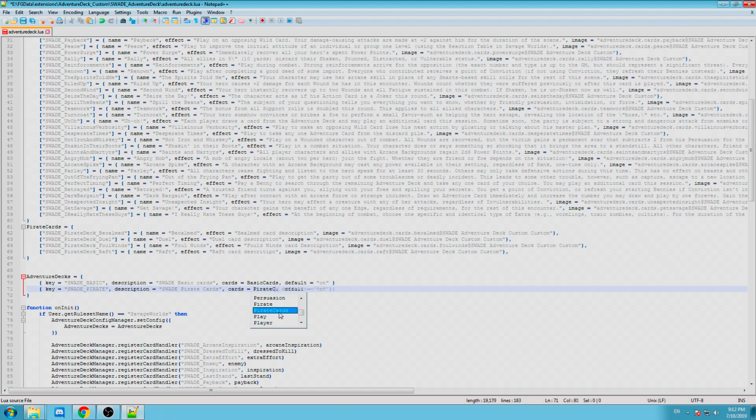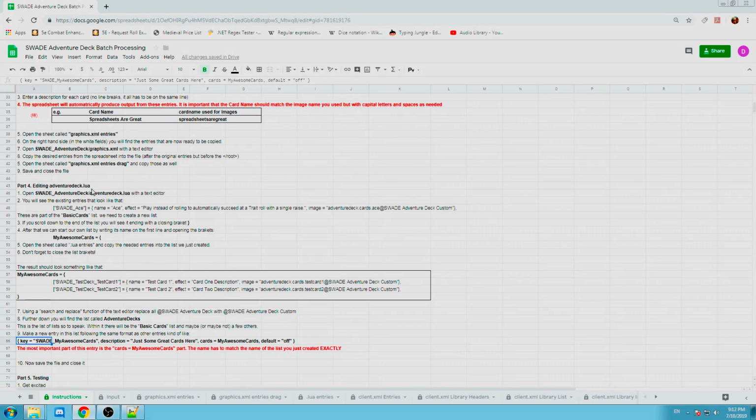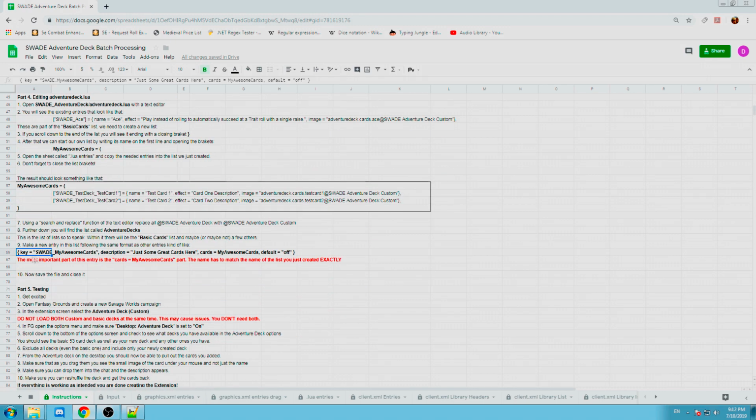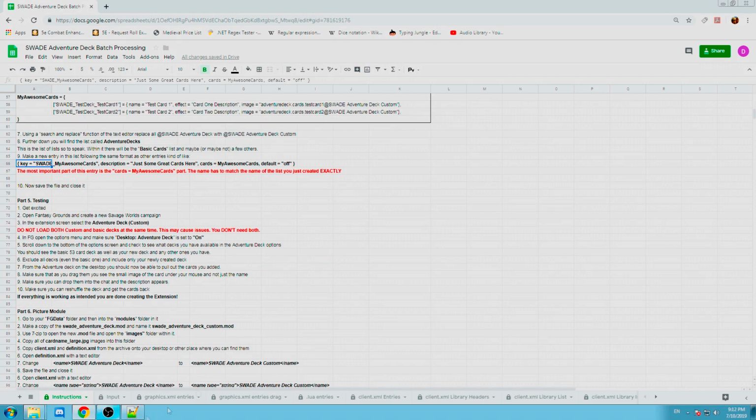Pirate cards. It has to match exactly the way it is here. And default, set it to off. That way, when you load Fantasy Grounds, it should be off by default, and you can turn it on as you like. Okay, so I believe with that done, yes, with that done, we are off to testing.